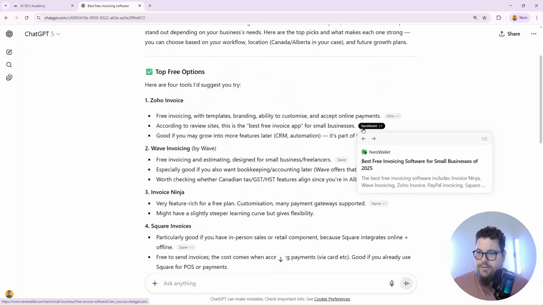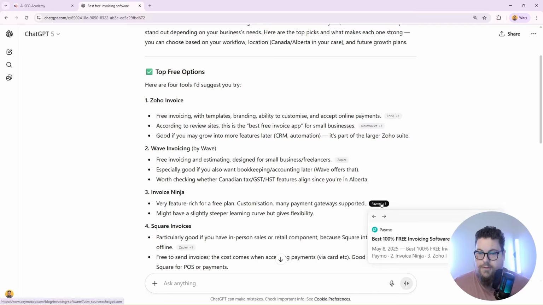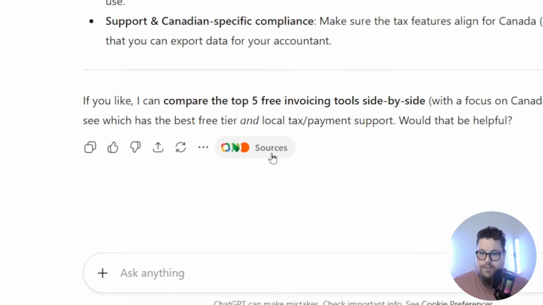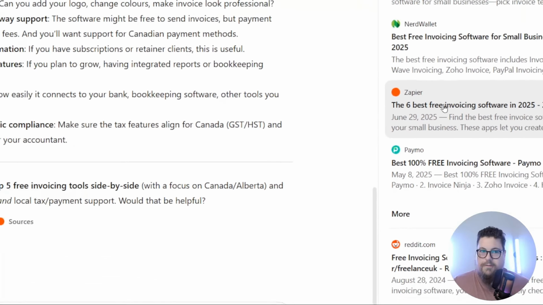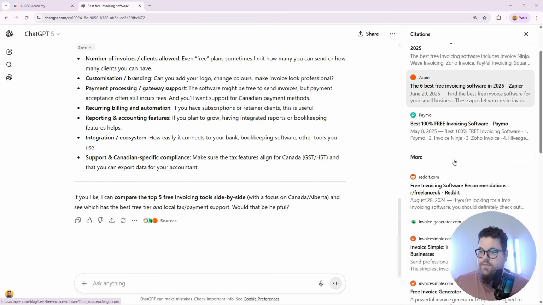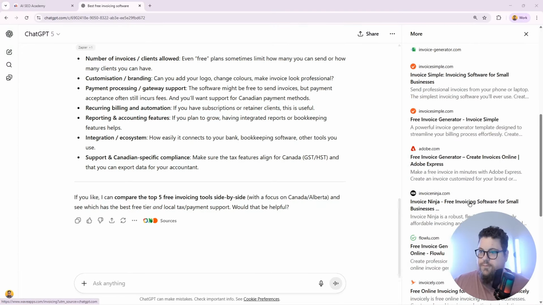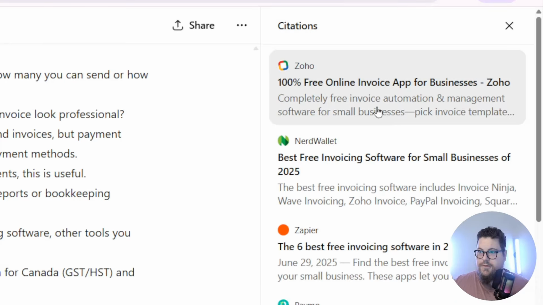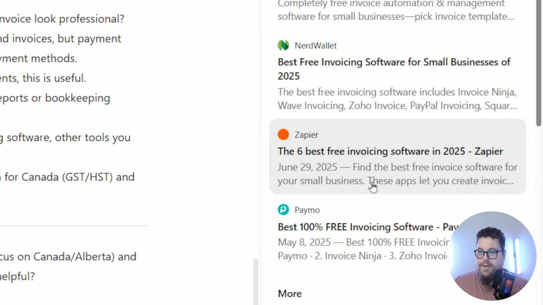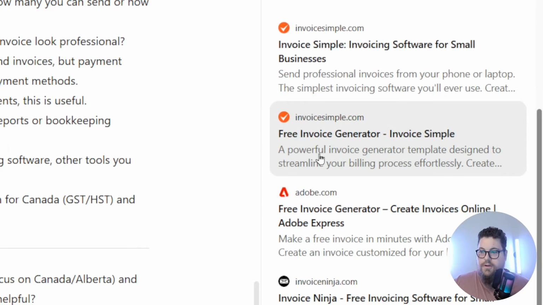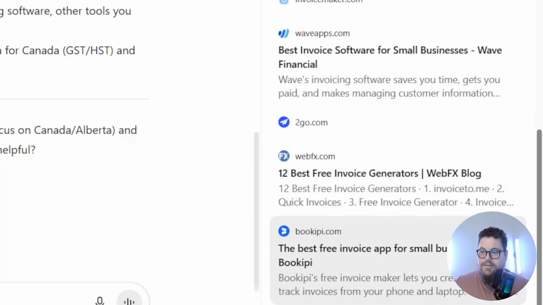The answer is to look at the sources that are being used. If you scroll down to the bottom of the answer, there's a little sources box here. I'm going to click on that, and it's going to open up a sources sidebar. Now there's 2 important sections of the sources sidebar here. There's the main citations that were used for the answer. In this case, there's 4 main citations being used. And then there's a more section, which will have all of the other answers that it looked at.